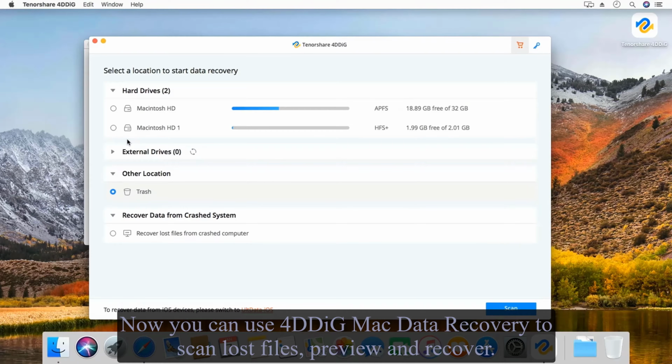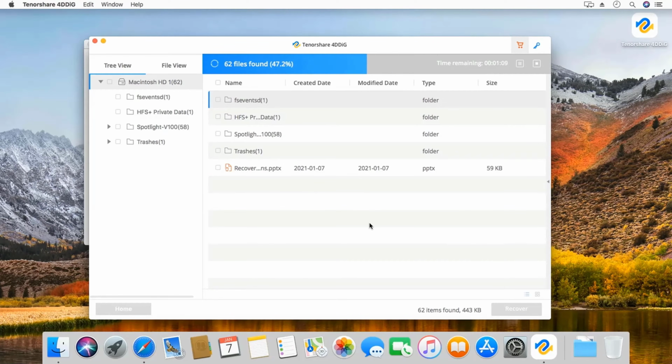Now you can use 4DDiG Mac Data Recovery to scan lost files, preview and recover. It's easy.